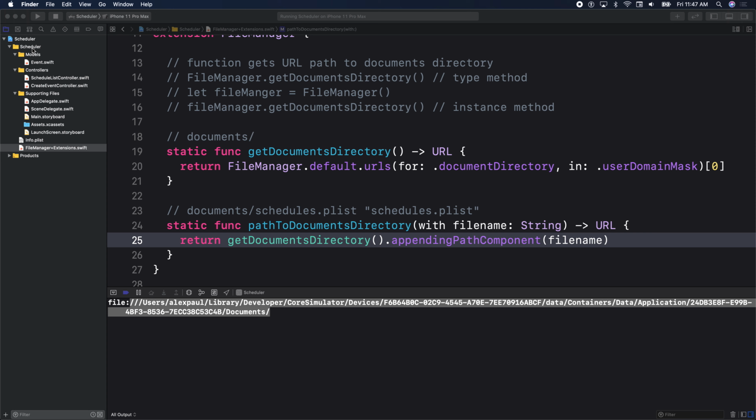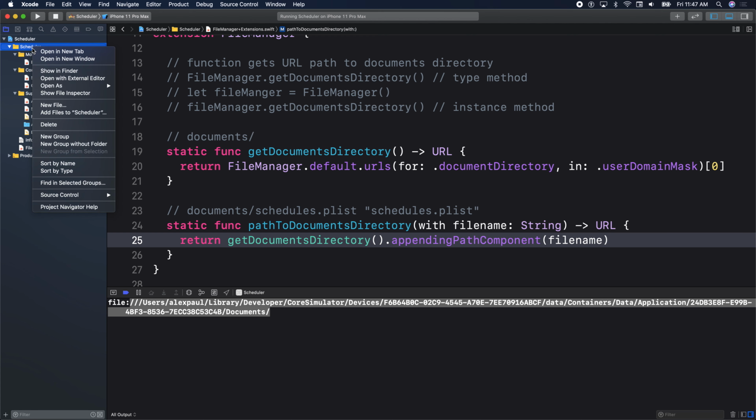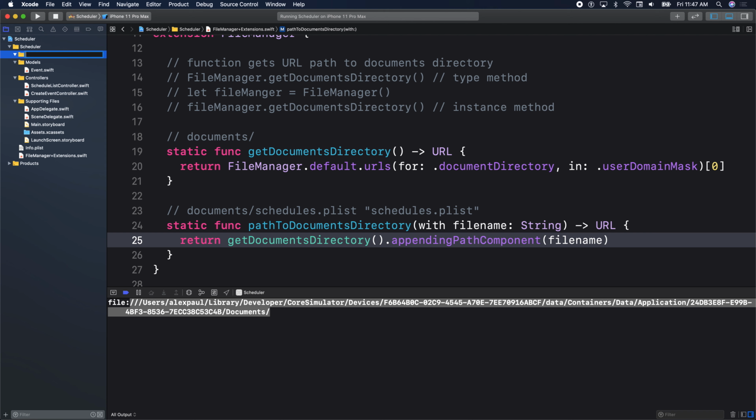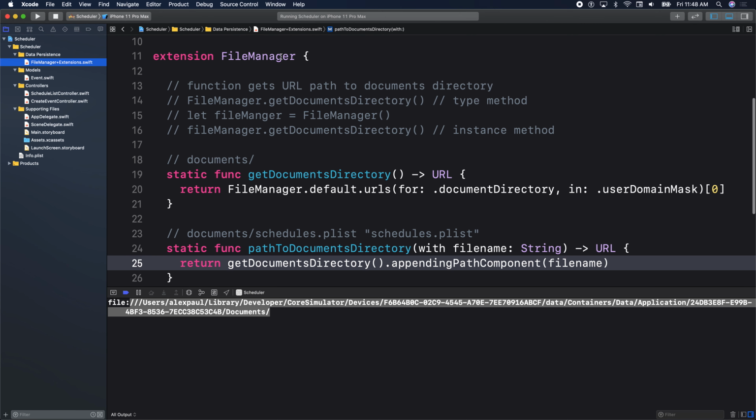Let's create a new group and call it data persistence, and drag our FileManager extension in there. Awesome. So right now we'll just keep this file very simple. The functionality of it is an extension on our FileManager, and that's it. We don't want to add any more logic, any more code here.